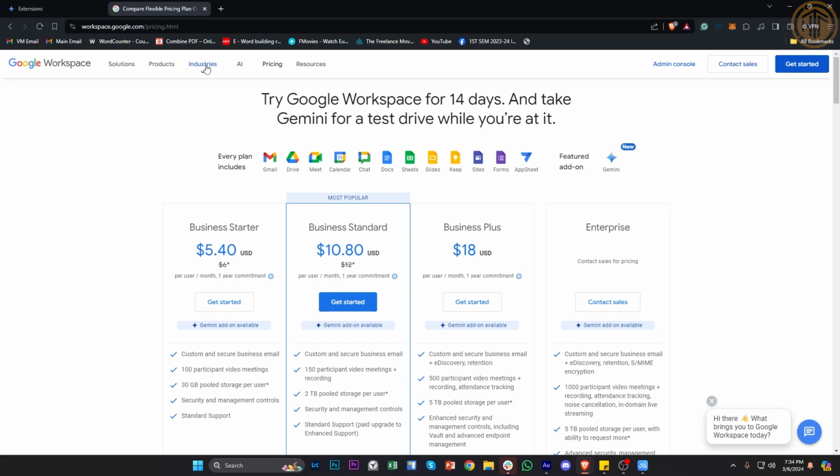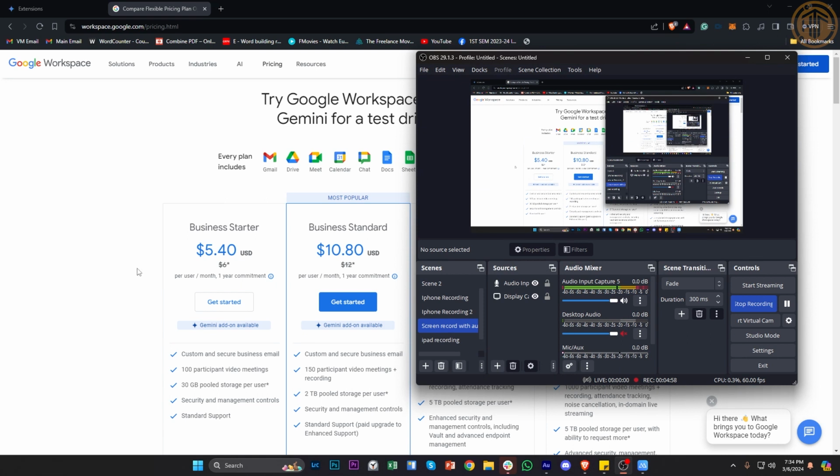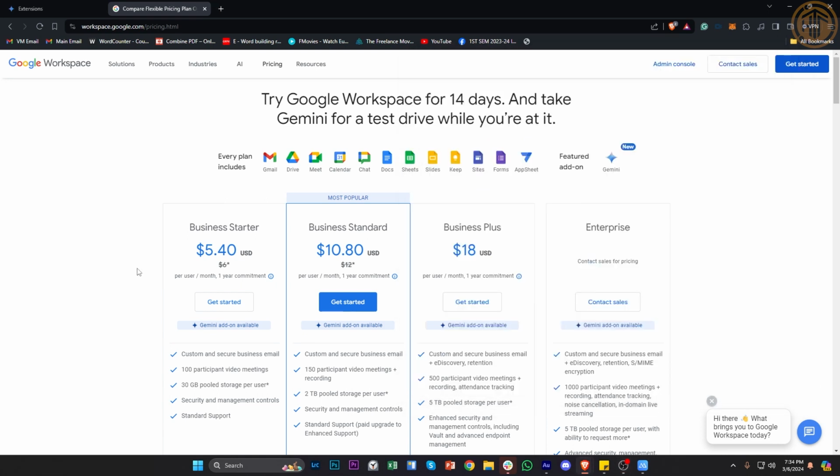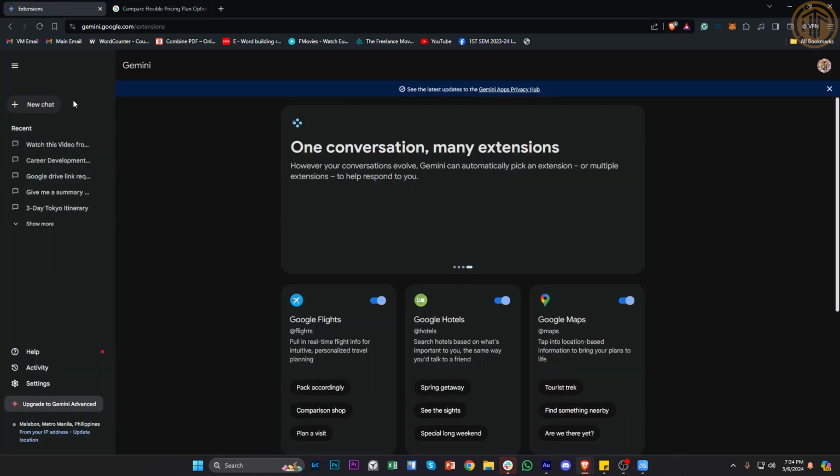Hey guys, today let's learn how to use the new Google Gemini AI with Google Workspace. So if you're wondering how to connect these two together and use them simultaneously and in conjunction with each other, all we need to do is go ahead and access the Google Gemini website.